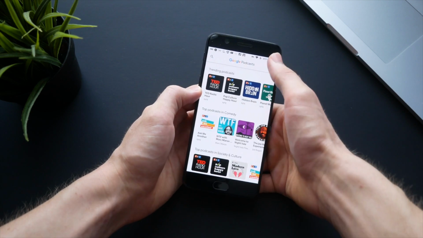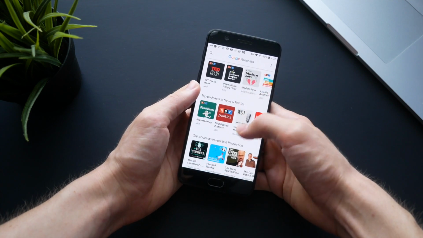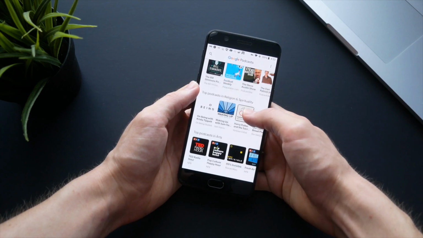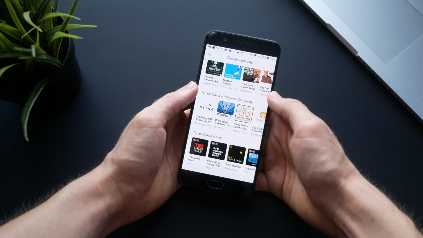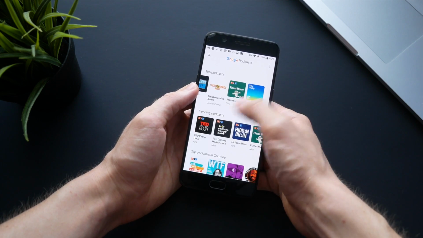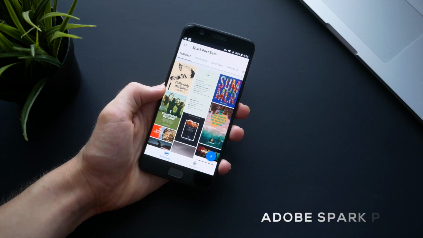But the reason I personally like this is because it's so simple to use and it syncs up across all of your devices, which is really nice. It's got that familiar material design, which I'm a big fan of personally. And overall, I just like it because of how simple it is. But if you're somebody who has to have a ton of those features like automatic downloads, then you might want to look elsewhere. So this next app is called Adobe Spark Post.